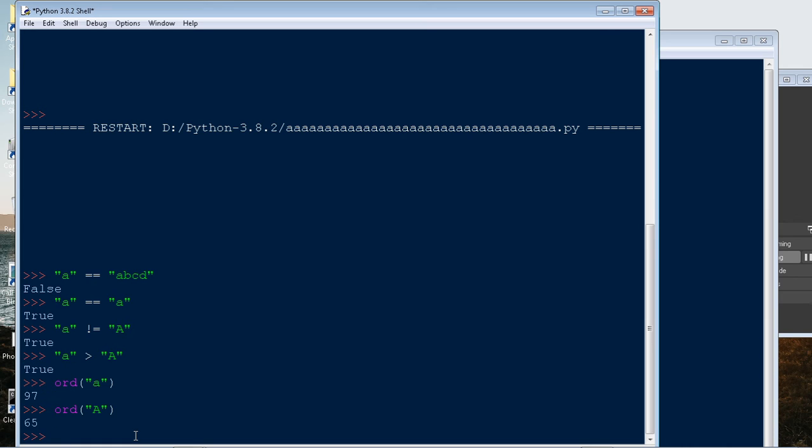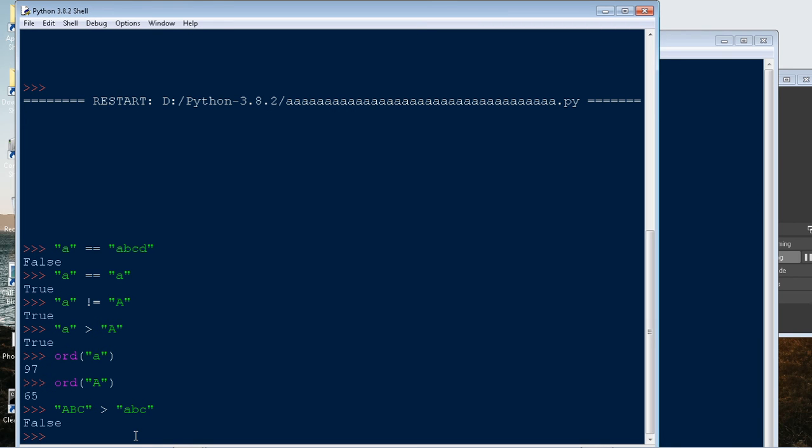Now what would happen if we do, let's say, ABC? Is it bigger than ABC? What would you guys think about it? Is it bigger or not bigger? It says false. It seems that ABC is bigger. Now you can think of it as combining the different ordinal values, but actually that would give you a lot of errors and a lot of mistakes.